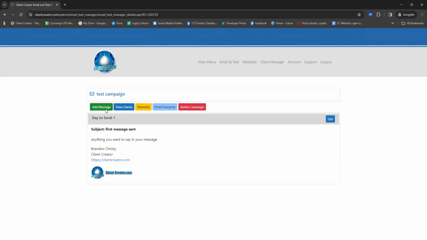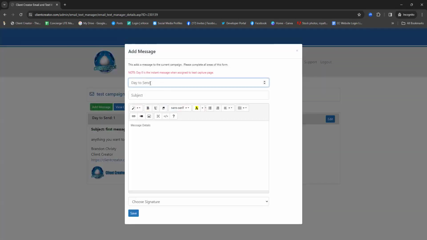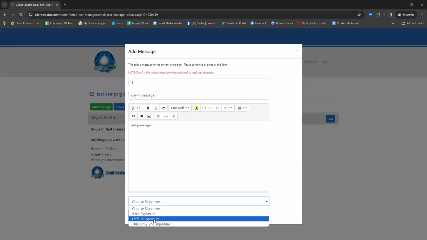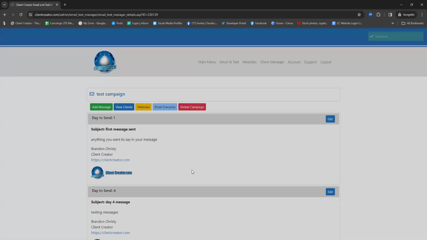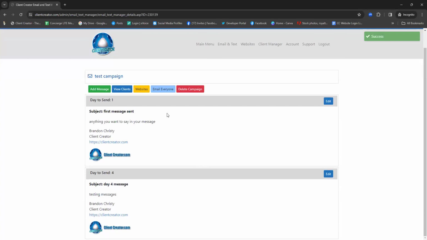So now this campaign has its very first message that it'll send on day 1. If you wanted to add another one, you just go in here. So let's say you want to send this on the 4th day, day 4 message. Choose a signature and hit save, and it'll add day 4. So you see how easy it is to add messages into your email campaign. You can add as many messages as you want. You can schedule these as far out as you want. There is no limit to these.